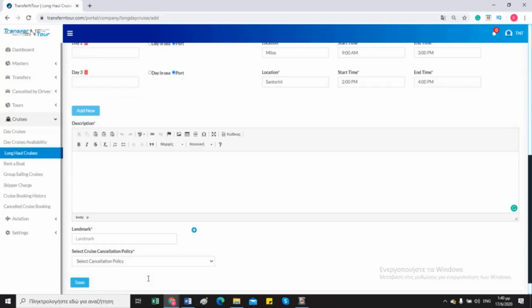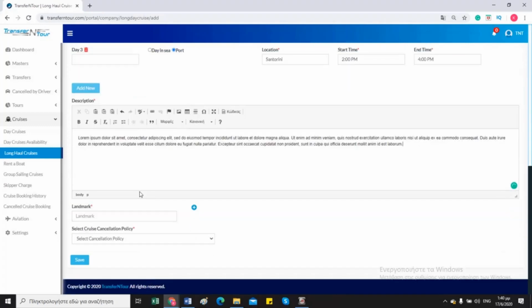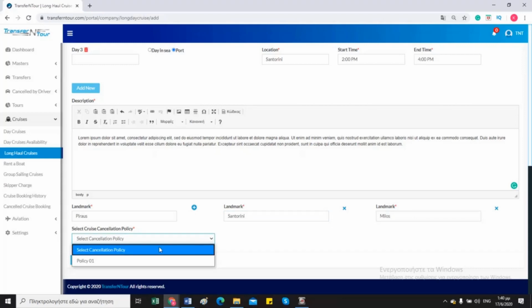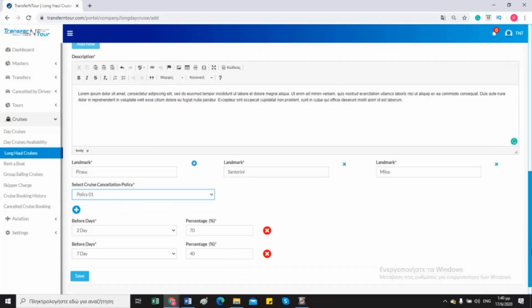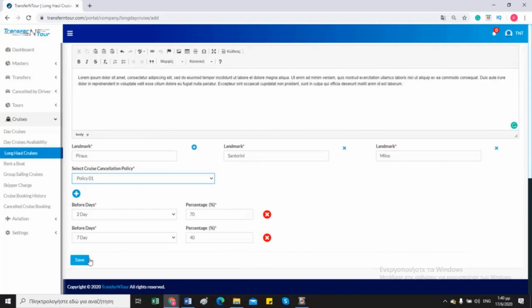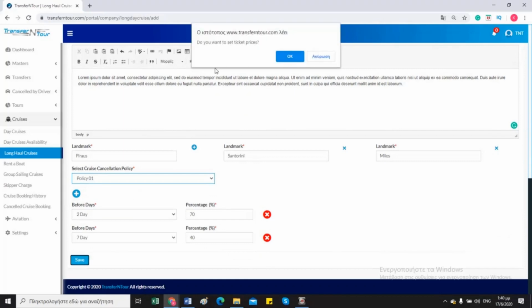Next, add the description, landmarks, and the cancellation policy. If you press save, a notification will pop up asking if you want to set the ticket's price. This is an important step.